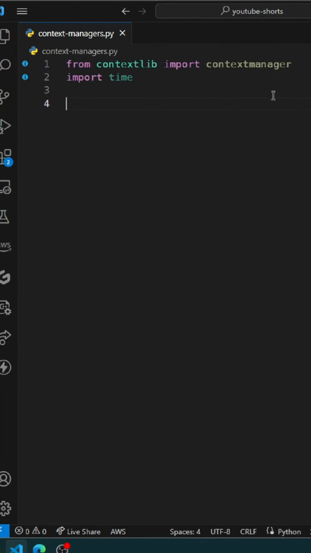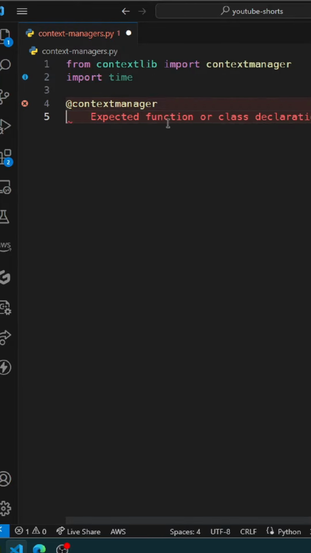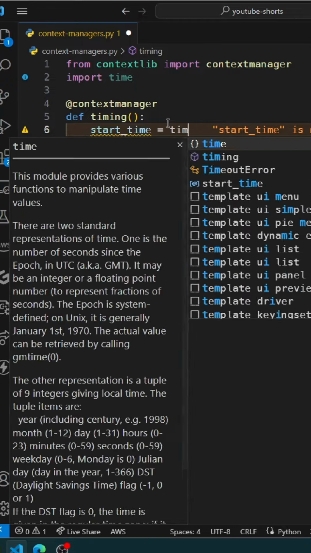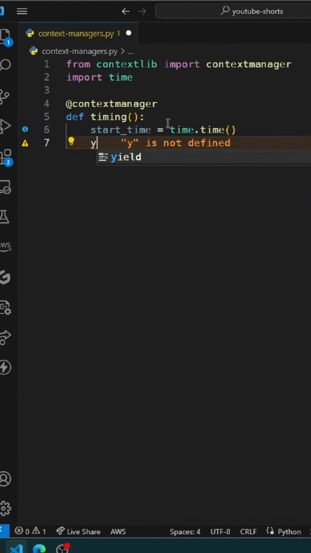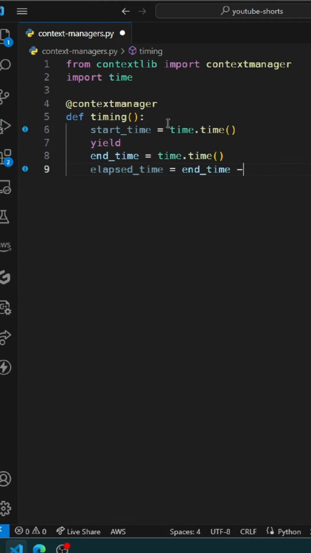First, import the context manager function from the contextlib module. Then we can make a context manager by using the context manager function as a decorator. This is a simple timing example to see how much time it takes to execute a function, so it's not a good use of a context manager, but it's good for this example.